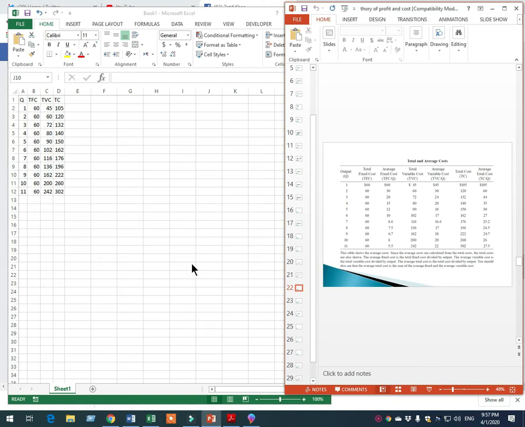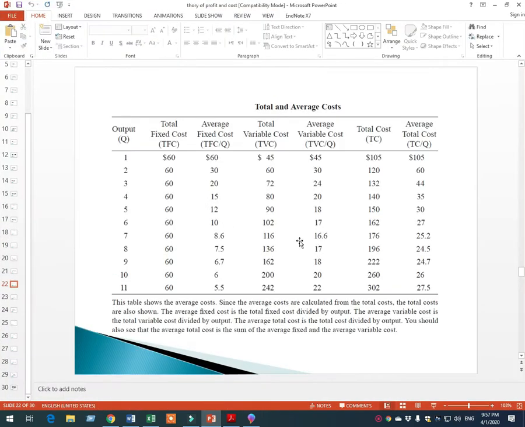Okay, students, now I will try to make a graph on Excel in the same way for all the average costs. So this table I have shown you in the last videos. These are the average costs calculated from the same table. So I'll be trying to draw all these curves from this table.